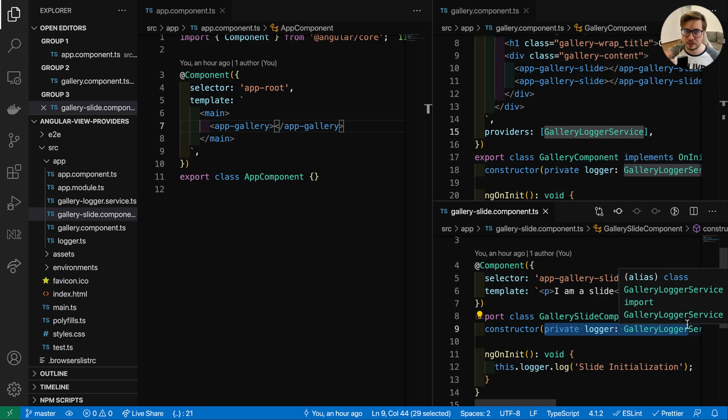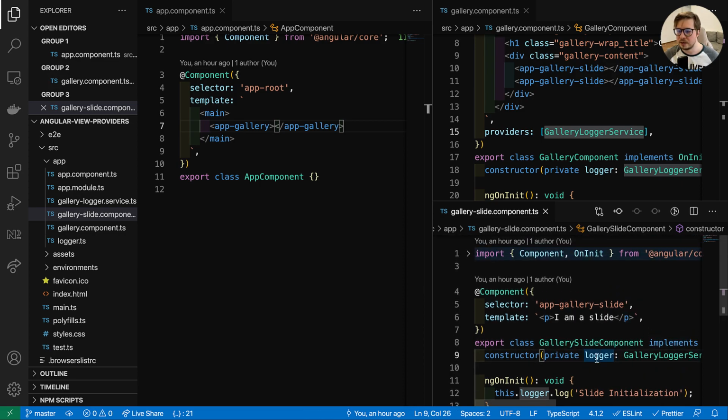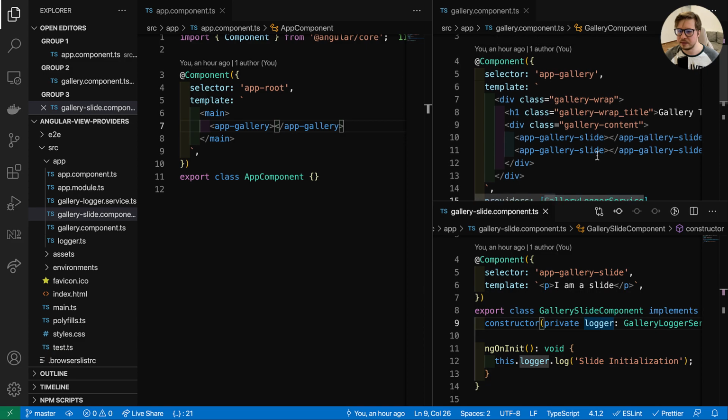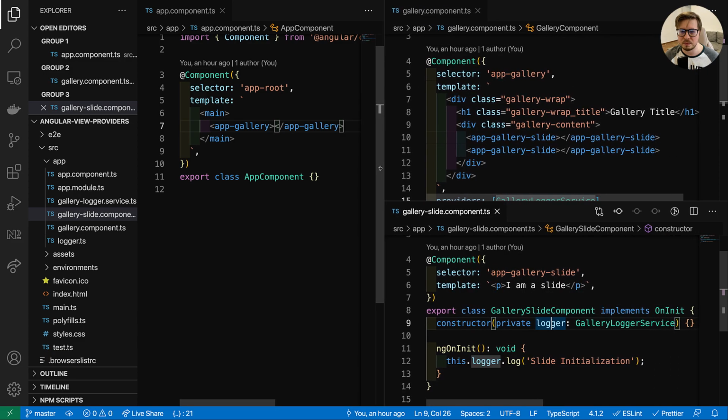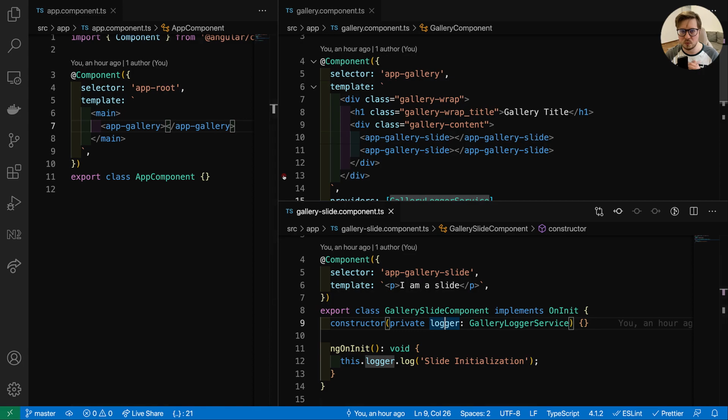There are 4 videos about this where I explain how dependency injection works, how the resolving of dependencies works, and so on. Let's move forward now and let's have a look at the view part of our gallery. So I will make it a little bit smaller, and I will close this sidebar because we're going to work only with these 3 components.